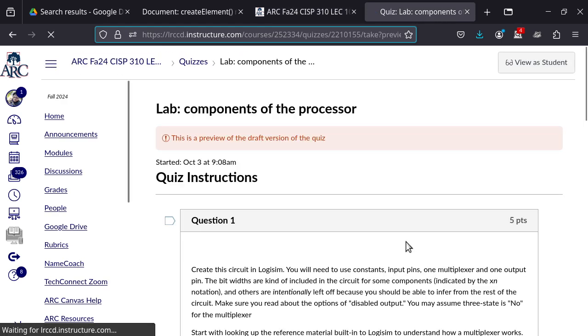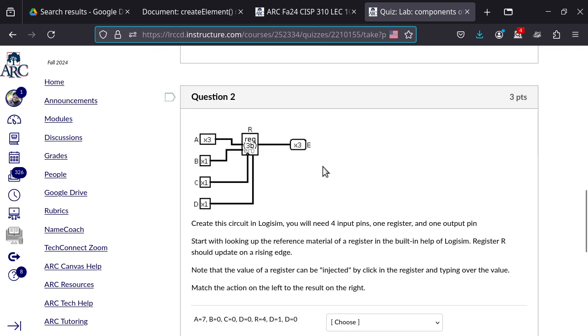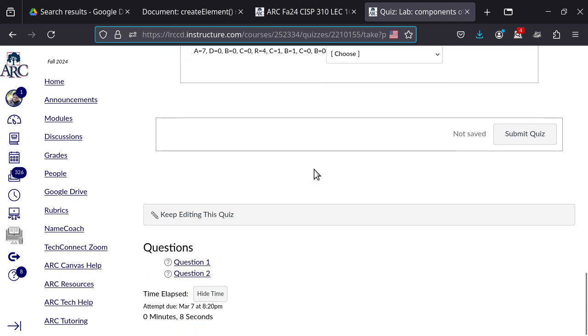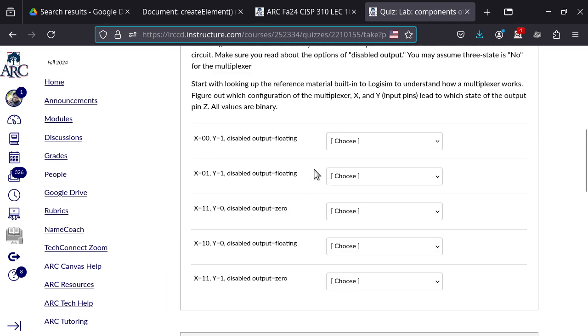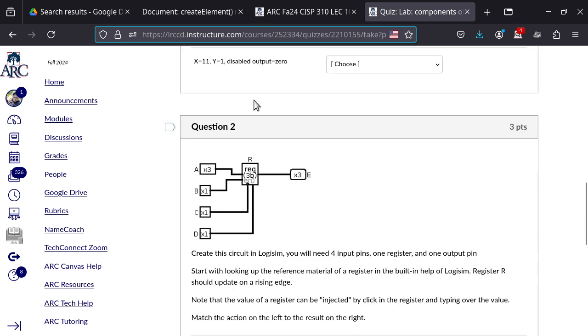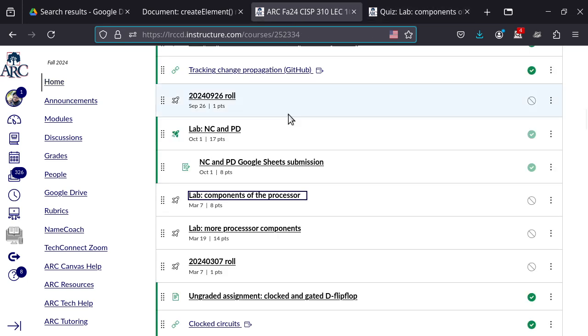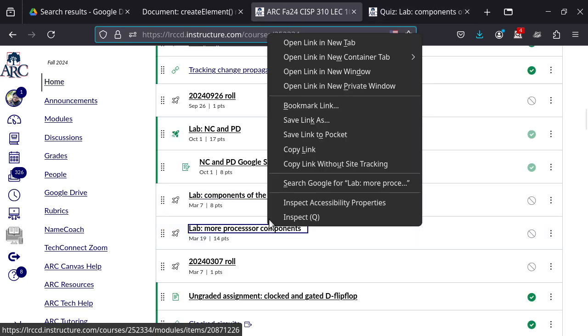All right. So it has a multiplexer. It has a register. And that's it for today's lab. We're going to talk about what a multiplexer is as well as a register. Now, the register part I'm not going to talk about because we talked about it in the previous lecture, last Thursday. So we are going to focus on the concept of a multiplexer. And if we do have time left, then I will continue to talk about the next lab. There's another lab here with more processor components.